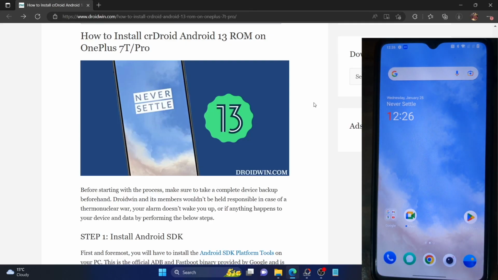Hi guys, this is Sadek from DroidWin.com, and in this video, we'll show you the steps to install the latest crDroid ROM, which is based on Android 13, onto your OnePlus 7T as well as OnePlus 7T Pro devices.